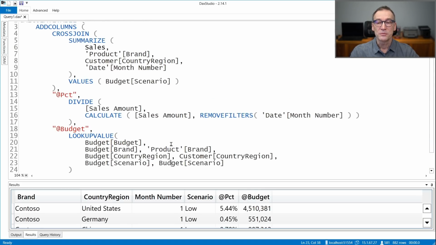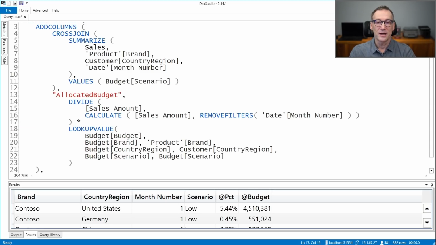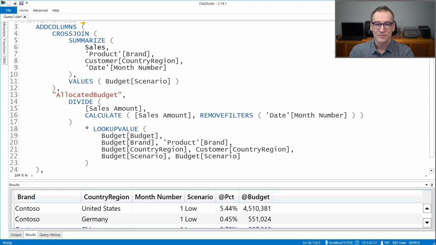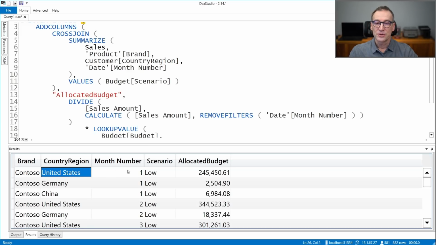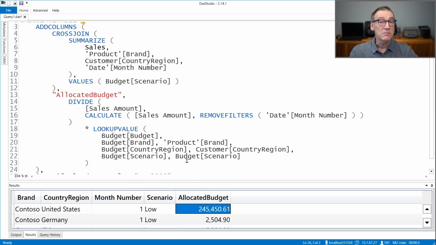So now this query is computing the percentage and the budget. As it happened earlier, we are not interested neither in the percentage nor in the budget. We want these two values only because we want to multiply them one by the other. So instead of computing the percentage, I can compute the allocated budget that simply multiplies one by the other. And if I run the query now, the result contains brand, country, region, the month number, the scenario, and the value of the allocated budget, which is the final goal that I wanted.